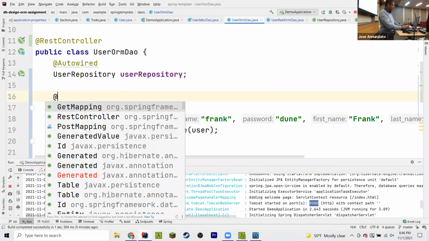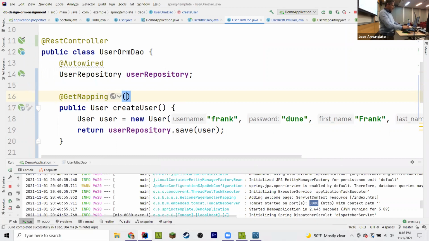I'm going to say get mapping data users create. So let's run this.